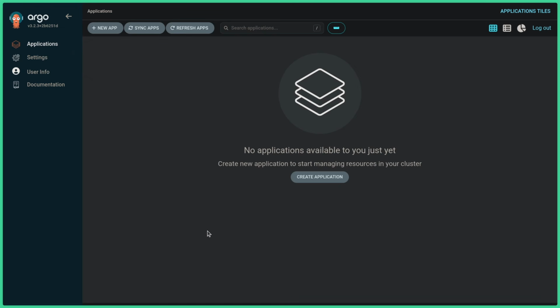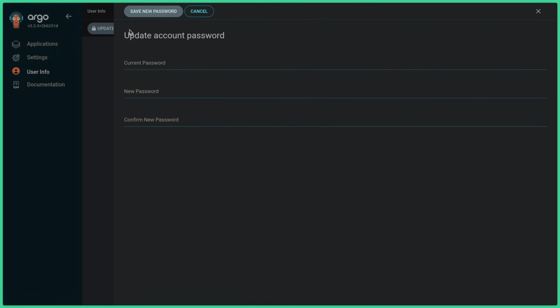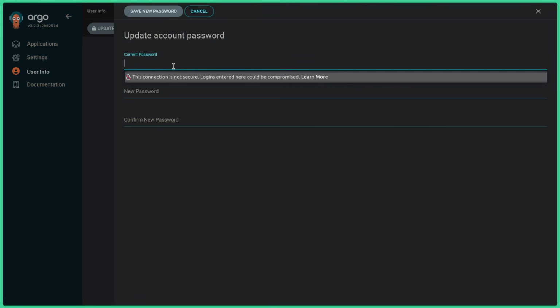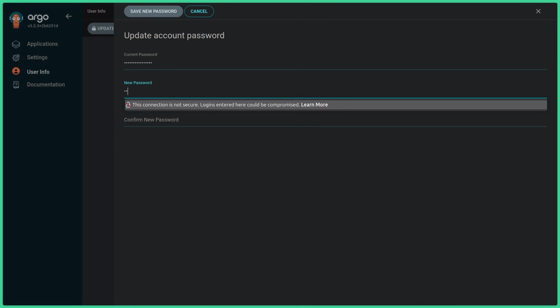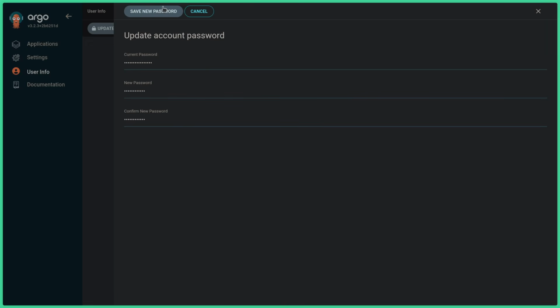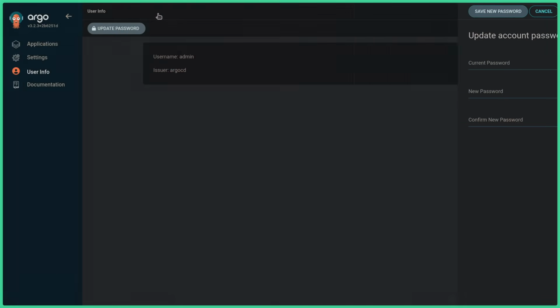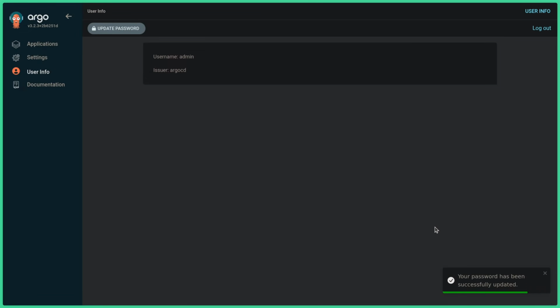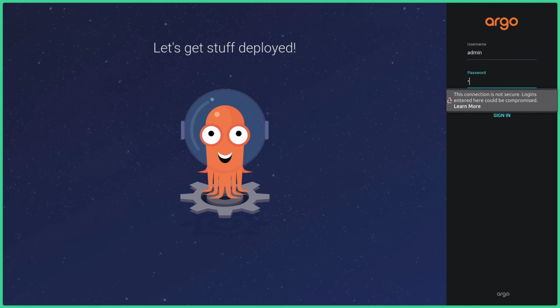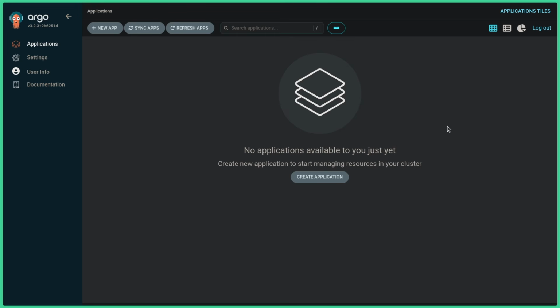Let us change our Argo CD UI password before we create an application. Click on user info and update password. Let's paste our current password and create a new one and click on save new password. And our password has been successfully updated. We can log out and log back in with our new password. I'm able to log into my Argo CD UI using the new password.